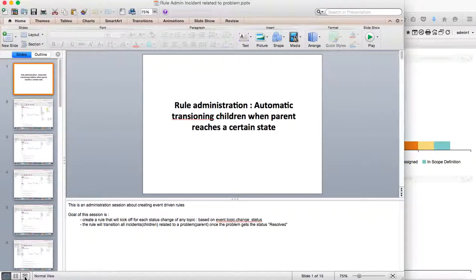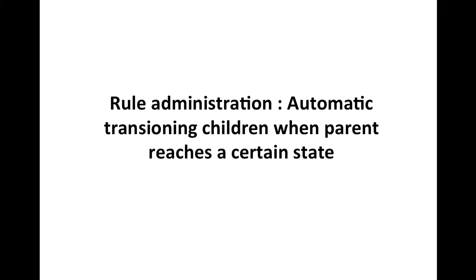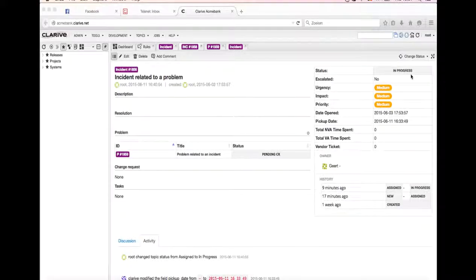This session is about event rules, also called trigger rules. What we're going to do in this session is create a rule that will automatically transition children when the parent reaches a certain state. In our example we have here, we have an incident related to a problem.